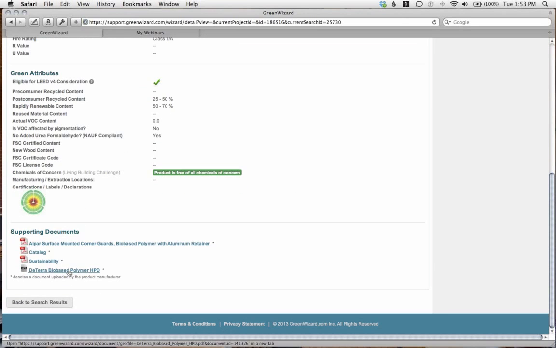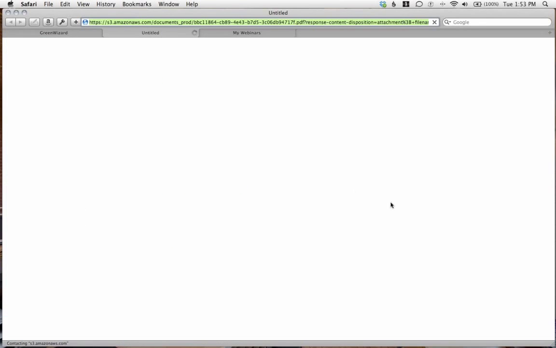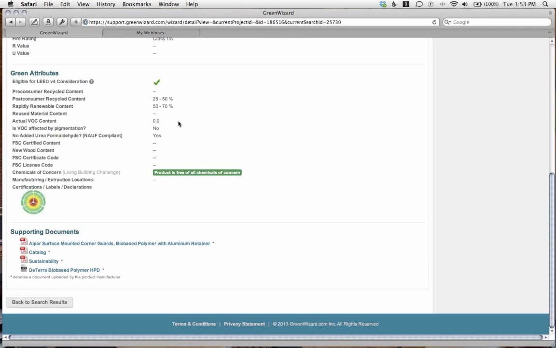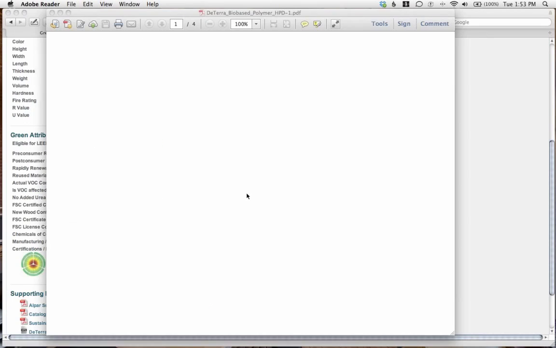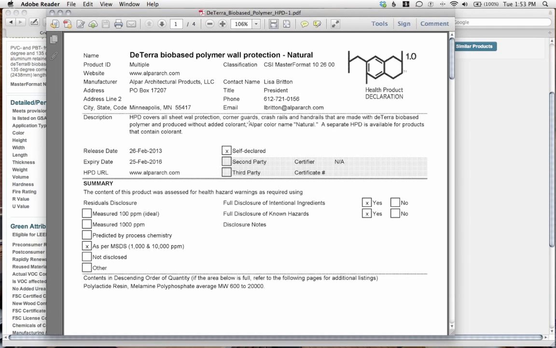Again, coming down here, we've got our recycled content, our chemicals of concern is free, and if I click again, this, the Terra from Alpar Architectural Products, it's going to go to their product listing and pull back the HPD document that they've loaded up. So I'm going to, while that's loading, and there it is.